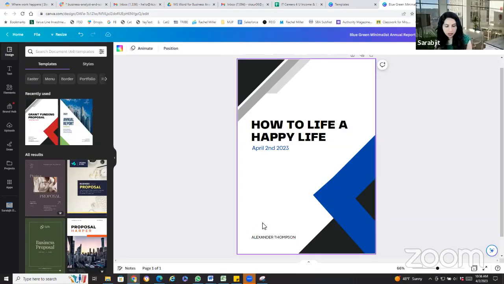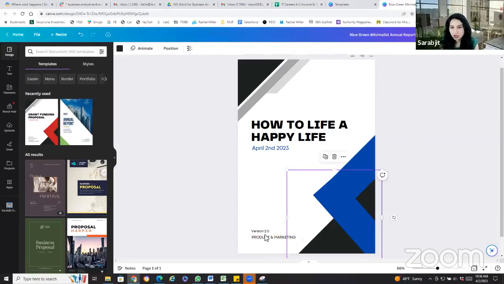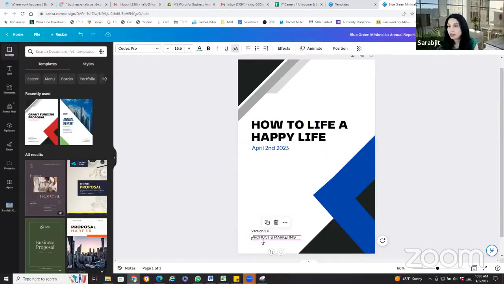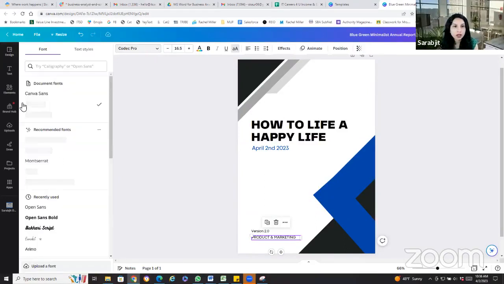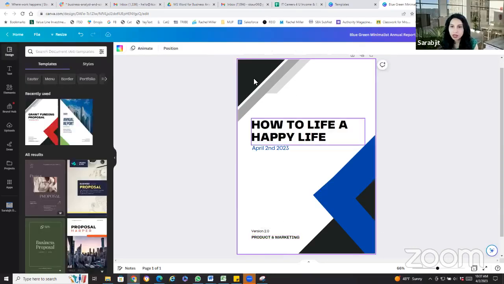To navigate in Canva, you just select the text that you want. And then I generally like to put the department, right? So let's say our department is product and marketing at IT Careers for You. I'll just say product and marketing, and I'll put the logo up above. If you want to change the font, you can change it over here, depending on whether you want it to stand out a little bit more.